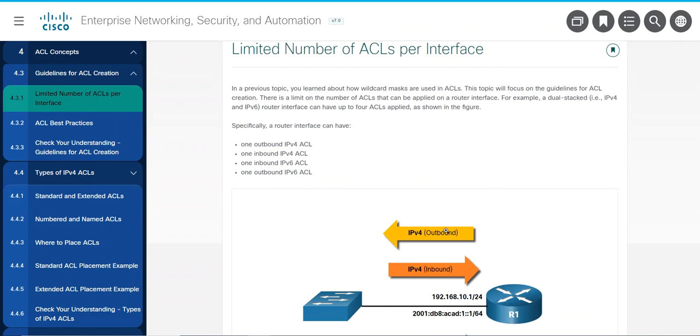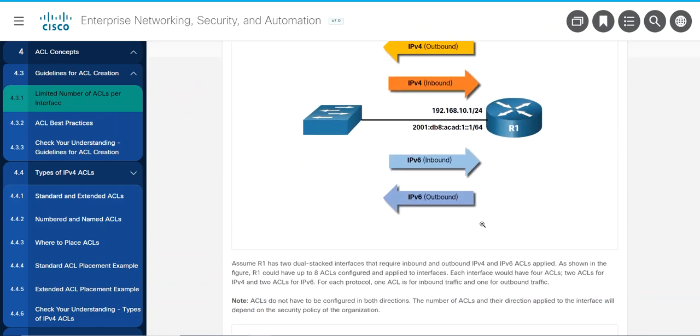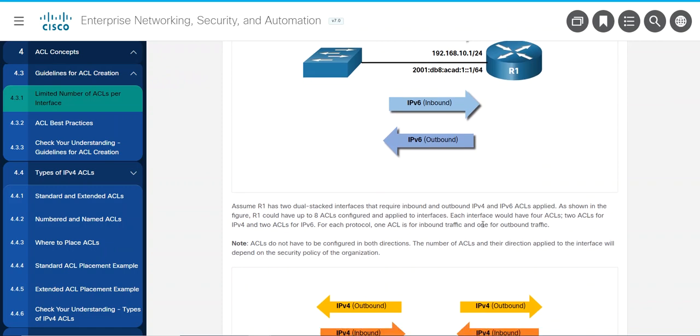So you also have some other rules when applying ACLs. Specifically, they're listed right here. A router interface can have one outbound IPv4 ACL, one inbound IPv4 ACL, one inbound IPv6 ACL, and one outbound IPv6 ACL. So you can have one each because they're two different protocols. You can have one inbound and one outbound of each of IPv4 and IPv6.